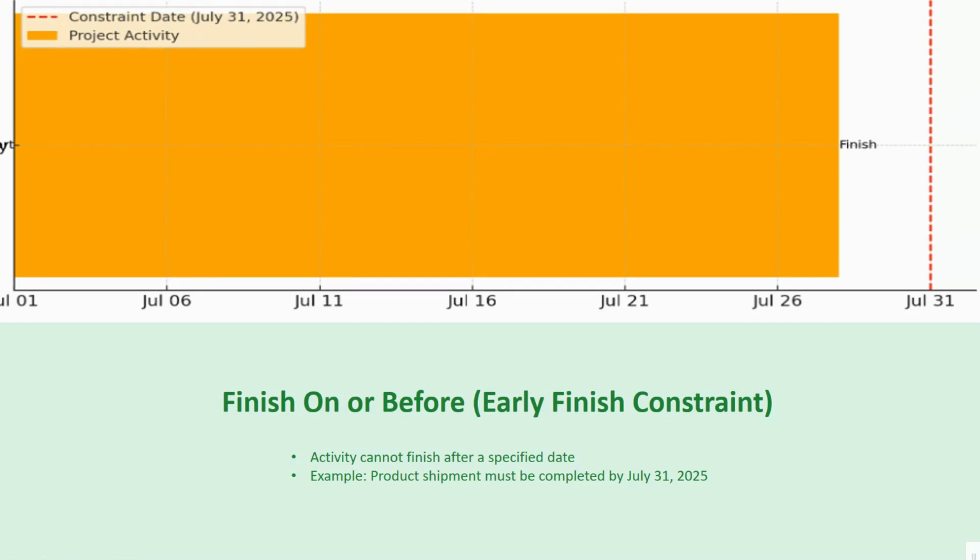This is similar to the last one. It sets a deadline for an activity's completion. If we have a critical product shipment to the customer, we might set a constraint that says product shipment must be completed by July 31st, 2025. So this activity will be scheduled to finish on or before that date.